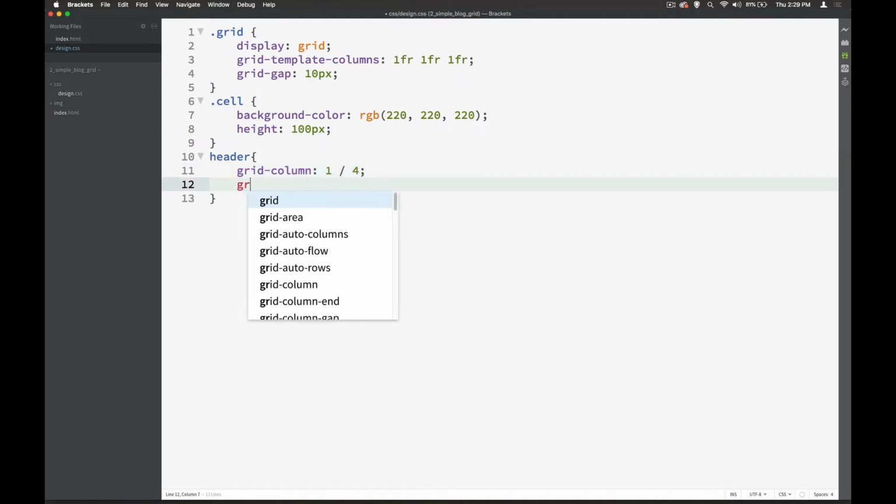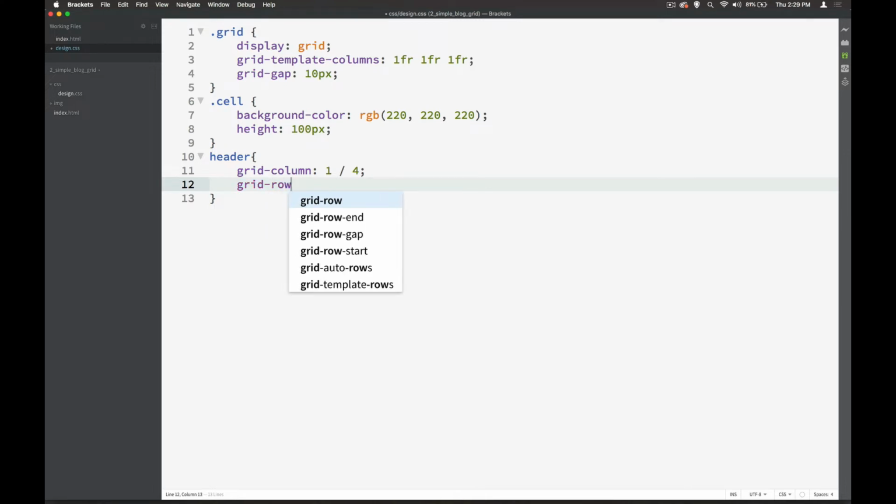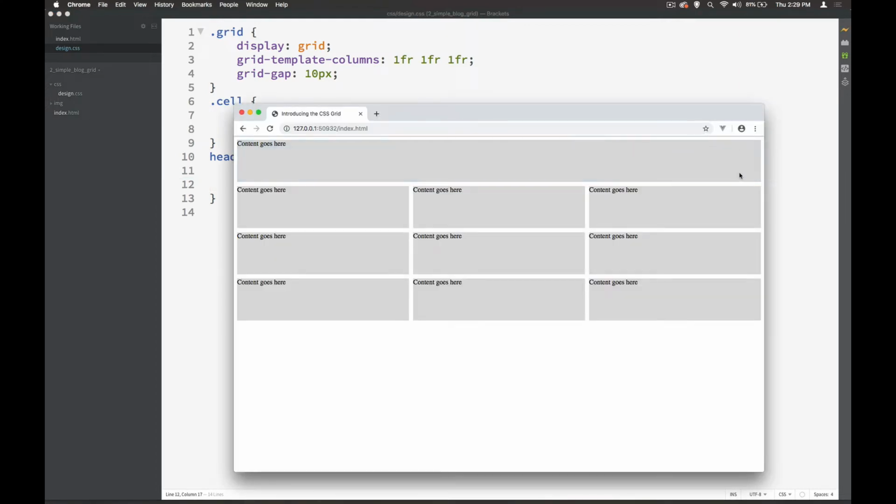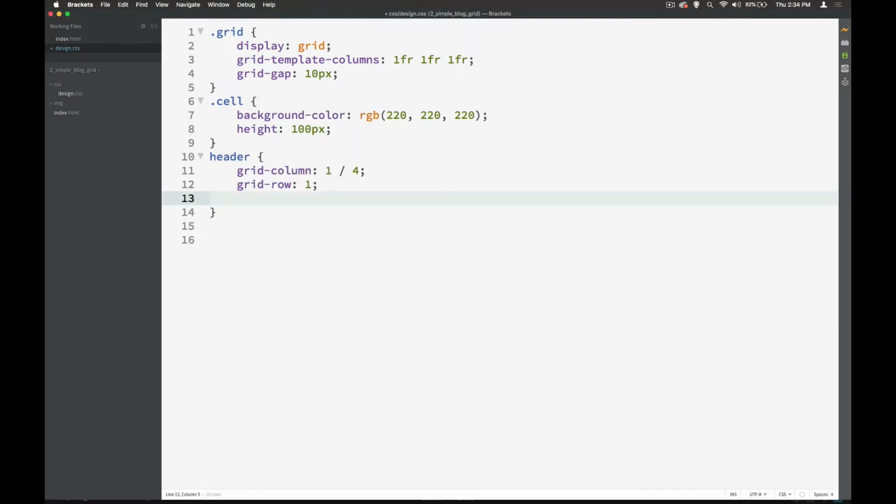We could also say, if we wanted to, grid row 1. Now if we look back at this now, we can see that the header section goes right the way across the top. To make this look more like a header, let's increase the height of this.